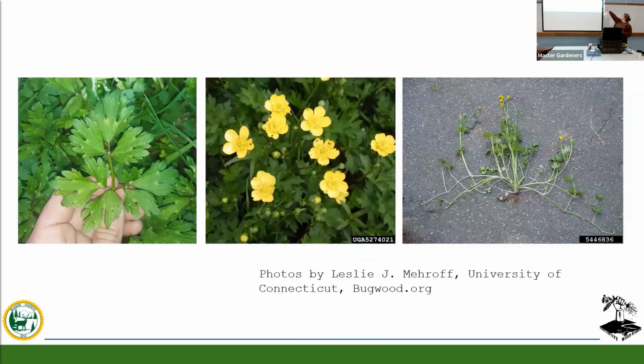Just some more photos of it. So it will reproduce by stolons and seed. So if you're using a shovel or a tool to dig up those plants, be very careful to not fragment them because those stolons can spread. You don't want to put it in the compost because that can spread it. Again, you want to bag the plant and put it in the garbage.